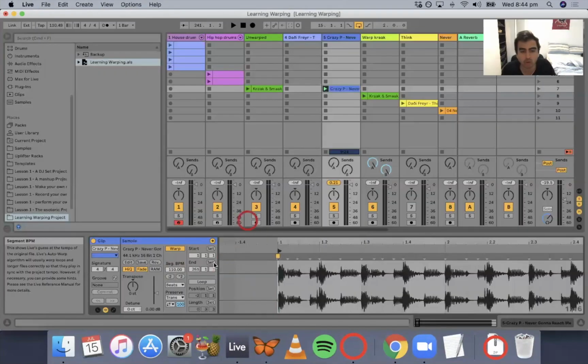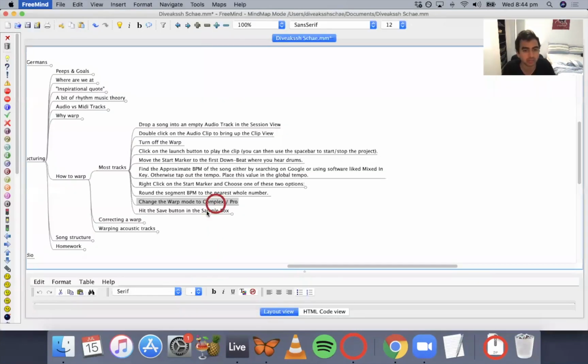Change the warp mode to Complex Pro. This is really important, actually. It's something I forgot. Even in the easy method, you need to change your warp method to Complex Pro. We won't get into what the different types of warp modes are right now. Just know that Complex Pro allows you to increase the pitch and not change the BPM, or change the BPM and not affect the pitch. It's really good at handling complex warping, okay? So change the warp mode to Complex Pro and then hit the save button at the sample box.